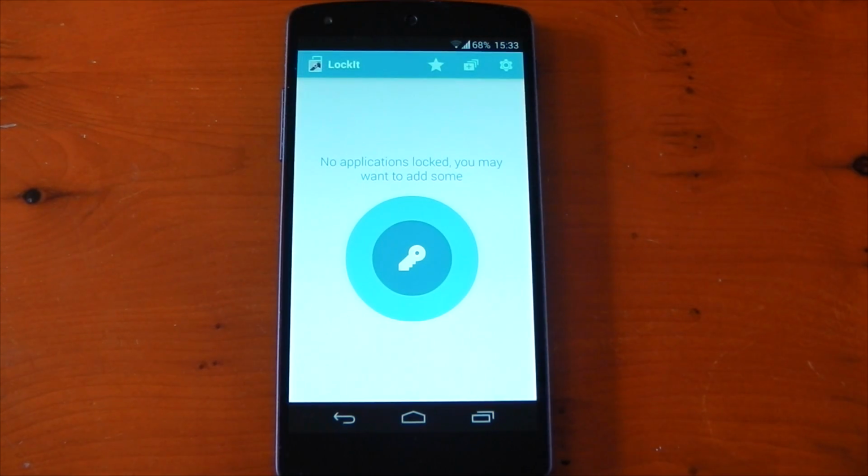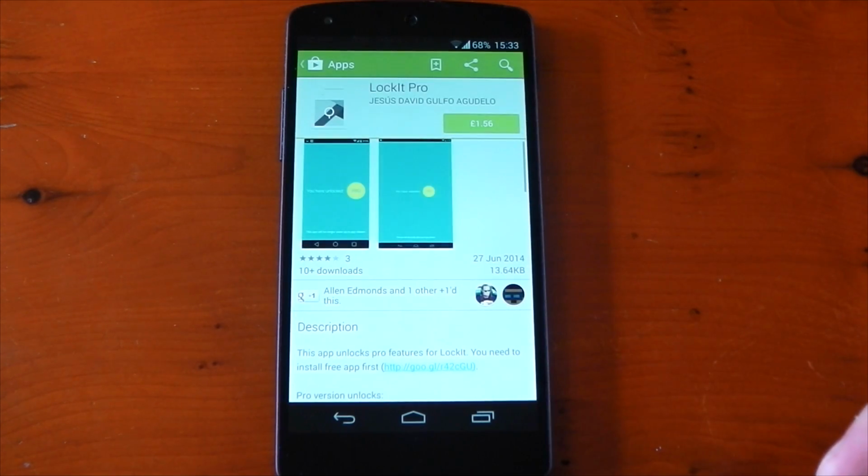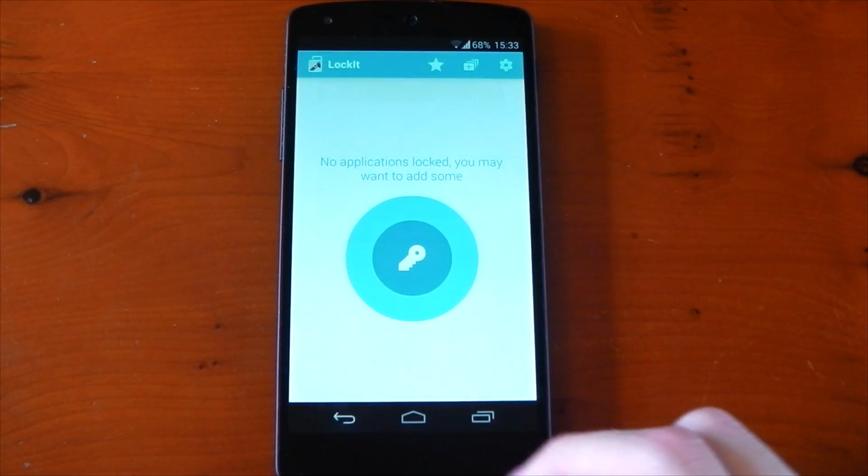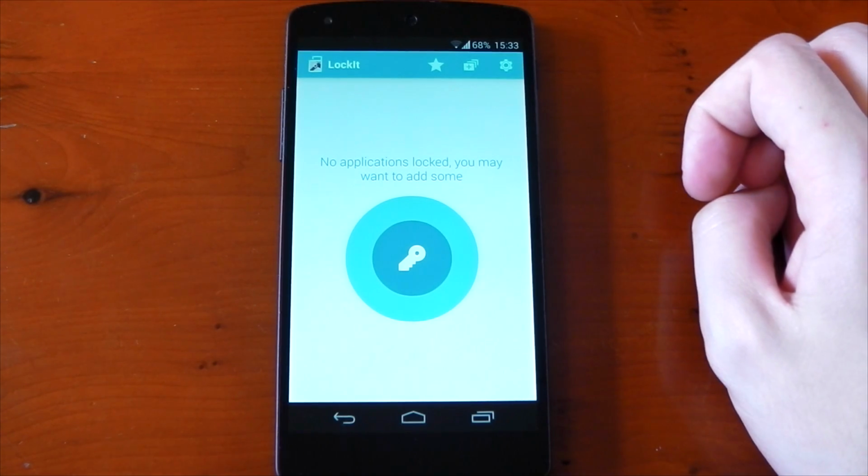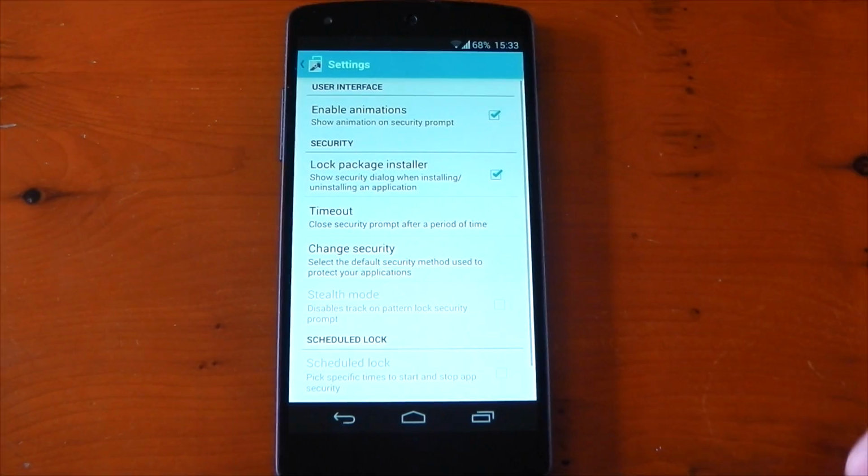Now this app is very simple to use. At the top you've got a star, which is a quick link to the pro version. I'm currently using the free version, so some features are off limits to me. The next icon allows you to add applications to lock. And then you have the settings.